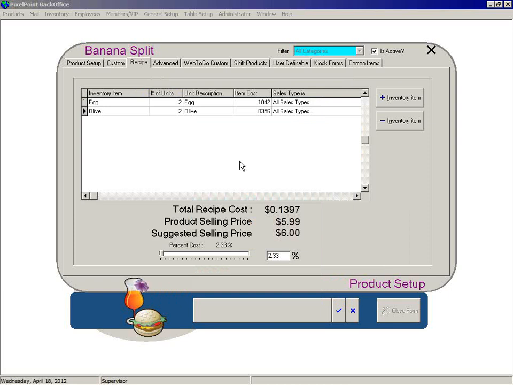But in this case, what it shows you is that you can create a recipe for this given menu item. Within this recipe, you've got all of your stock items that you've created within the inventory. It also brings across the cost per unit, multiplies it times the number of units, and then tallies all this information up and gives you a total recipe cost. So this tells you how much it costs you in inventory items to make a banana split.